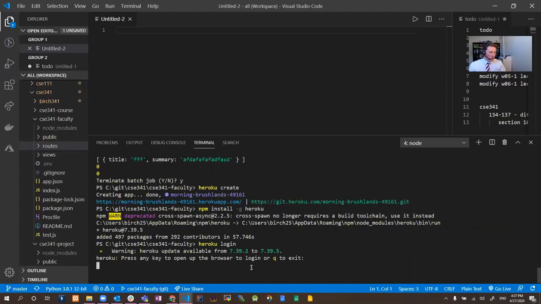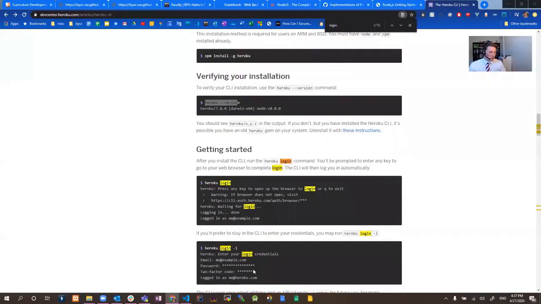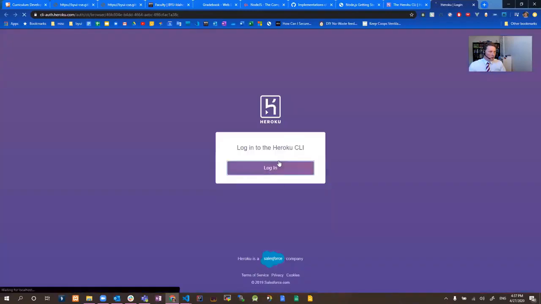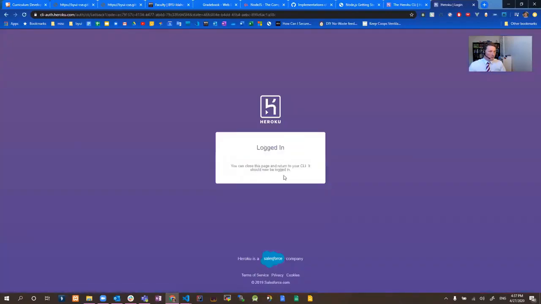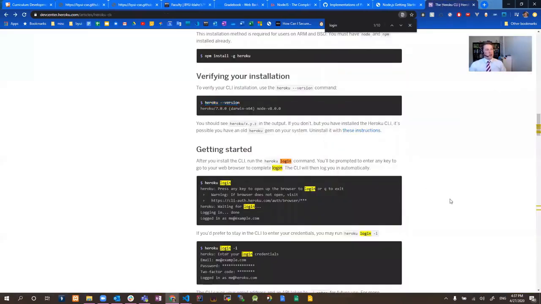Press any key to open up the browser. Okay, it opens up the browser, log in. Logged in, thanks Google. Okay, so with that, you should, from week 1, you created your Heroku account, and you'll just use those same credentials to log in. So whatever email and password used for that, that is how you'll log in.